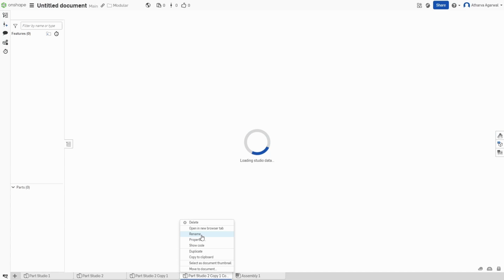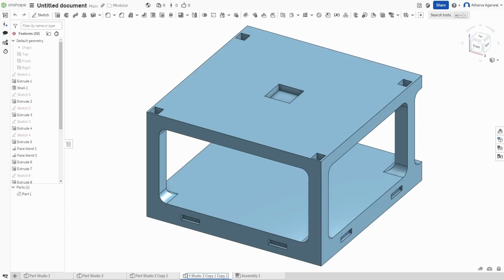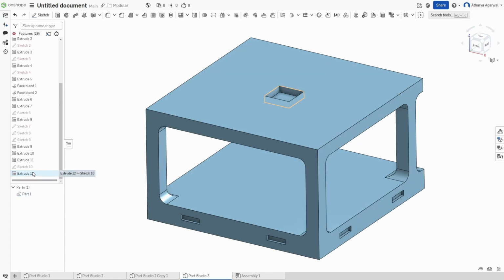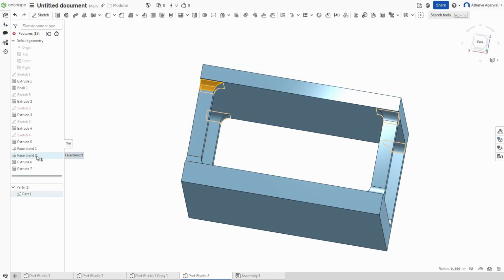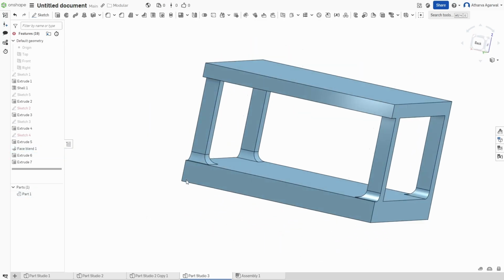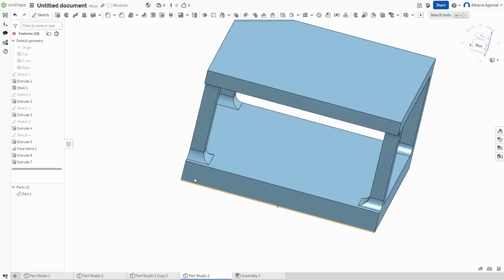You can see me make a copy of my shell, basically the container. Now I'm deleting any of the original details because that will just interfere with me creating the inner container. So I'm deleting all those sketches, any extrusions, removals. You can see me removing the face blends. That will actually be quite important. Just wait and watch.